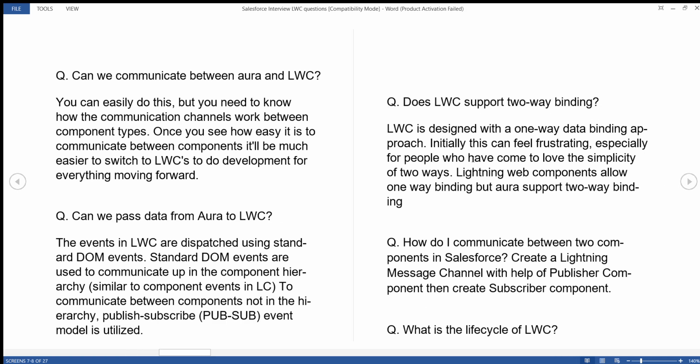Can we communicate between Aura and LWC? Yes, you can easily do this, but you need to know how the communication channel works between the component types. Once you see how easy it is to communicate between components, it will be much easier to switch to Lightning Web Components to do development for everything moving forward.